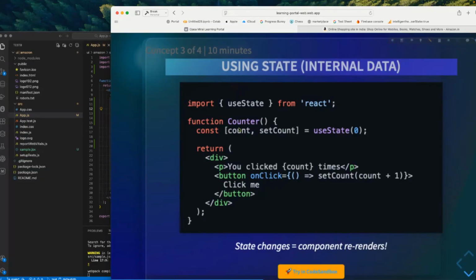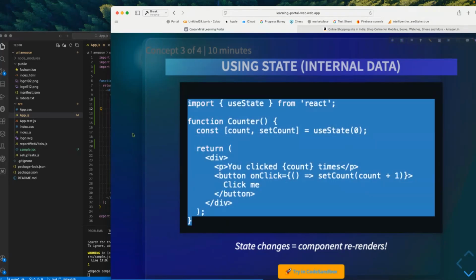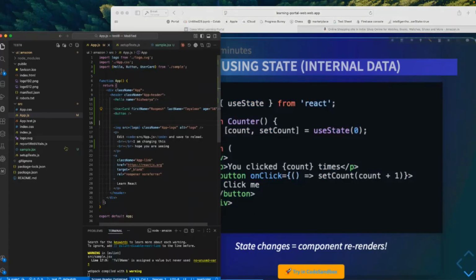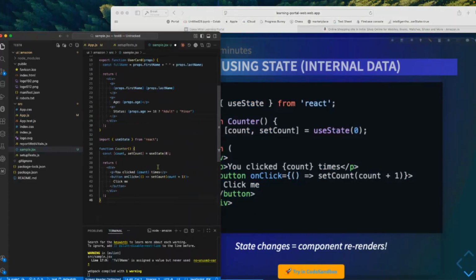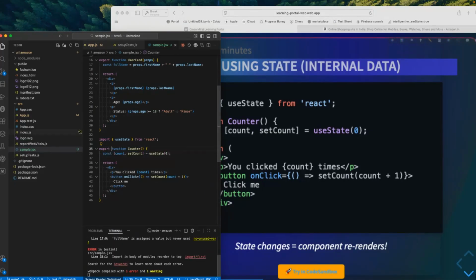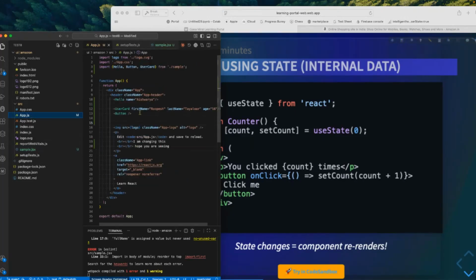But what is state? I will show you. This is a function, this is a component. I will call it Counter. Nothing is passed. See this? It is an open bracket and close bracket. Nothing is passed. Let me demonstrate this. I'll copy it and go here. So this is the counter. I will export it so that I can use it outside. I can go to App. Instead of user card, I will say Counter.